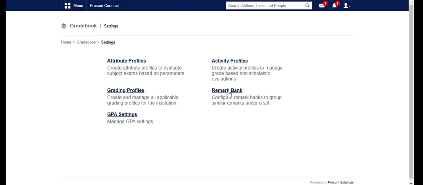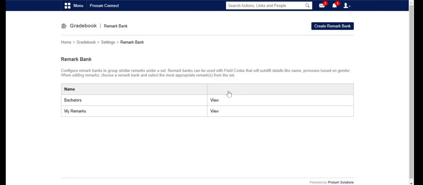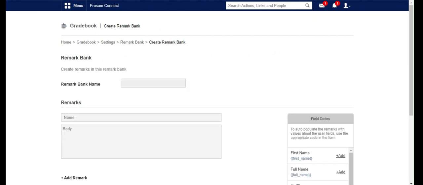The next function of focus, Remark Bank, which allows to group similar remarks under a set. Secondly, remark banks can be used with field codes that will autofill details like name and pronouns based on gender. To create a remark, click Create Remark Bank. You now have to provide a remark bank name, and under that provide the title and body of the remark you wish to create.